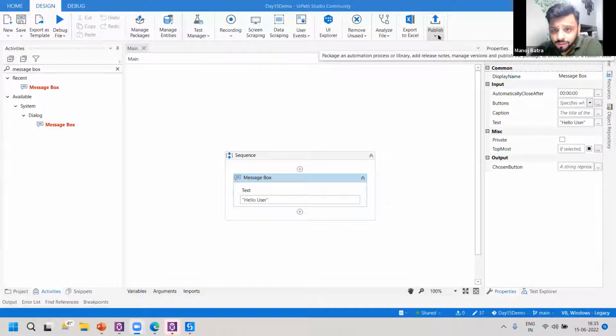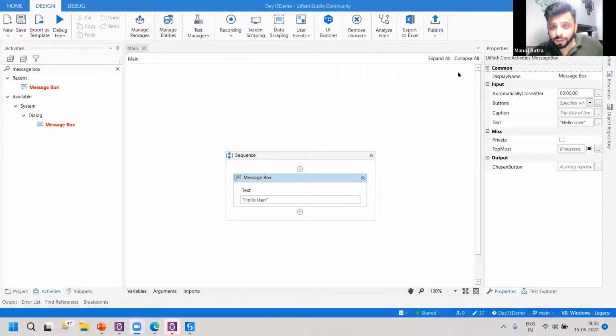I think I accidentally clicked on this stop sharing. Just give me a second. I'm not able to see that button.